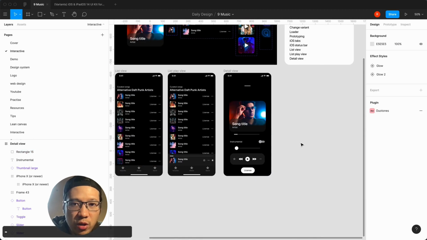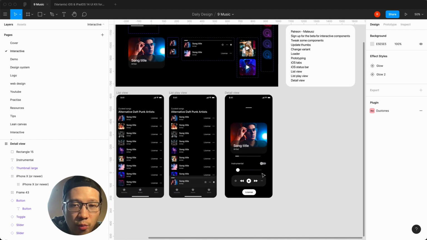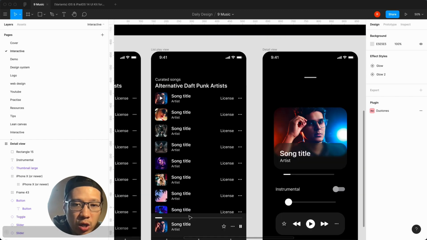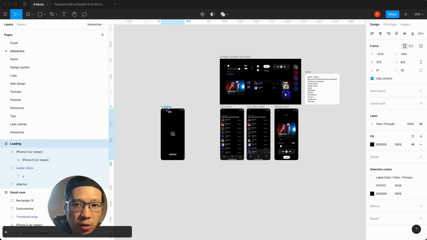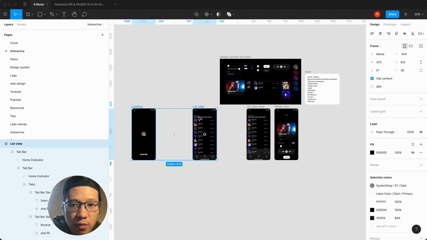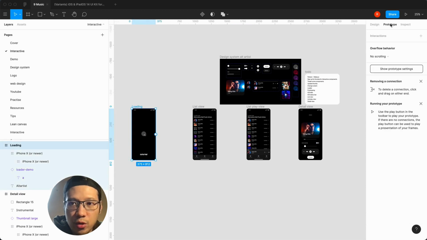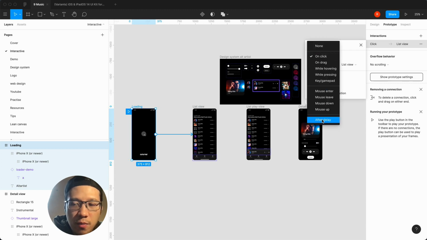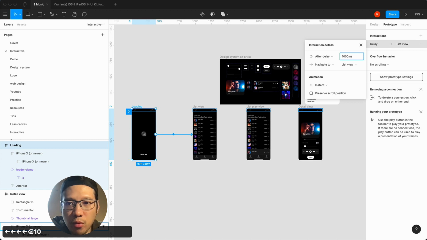So now we've got the detail view and this song is playing. So I think we're ready to finish off the prototype. Okay, so what we're going to do is we're just going to spread these out. So if I go to prototype, we are going to go to this, but it's going to be after a delay. So let's say 1 second, for example. Let's see how that goes.